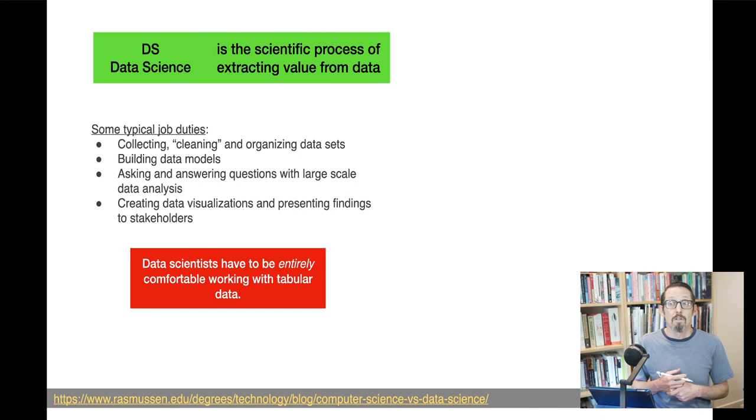You're not just an ingester of data or a manager of data. You're also going to be building the models that answer questions, and then you're going to have to tell people what you have found. Being a good communicator is also part of this. Because of that, you have to be entirely comfortable working with tabular data. Tabular data, especially in the business world, is going to be very common. And also, I would say, in the science world.